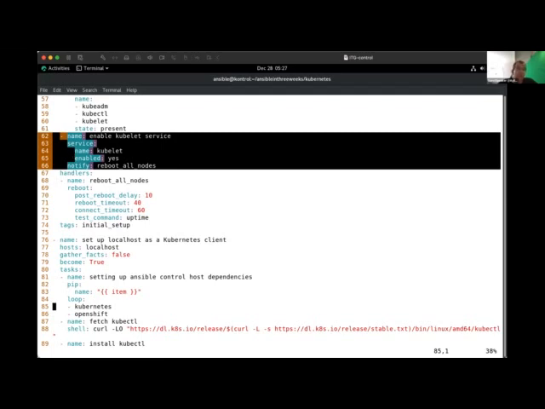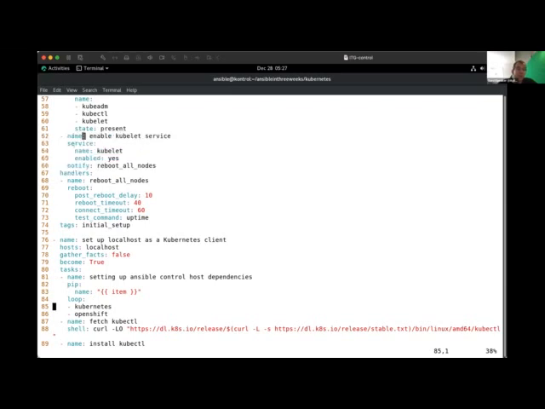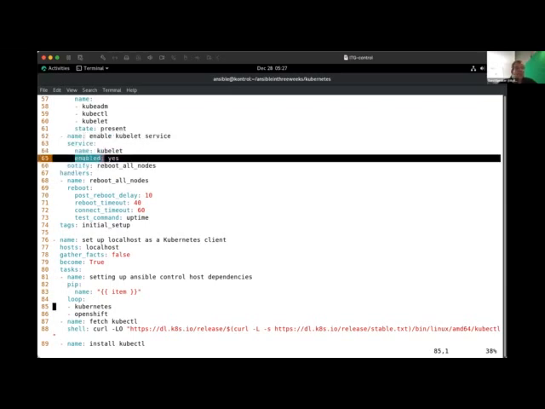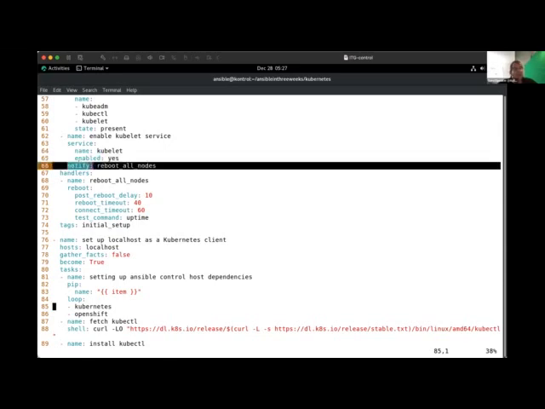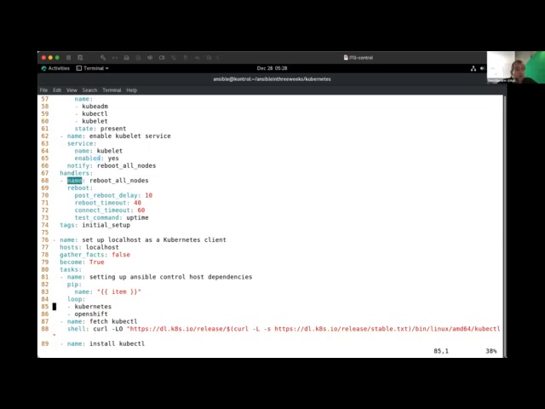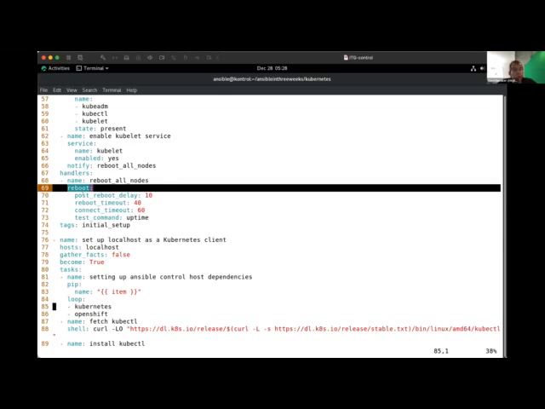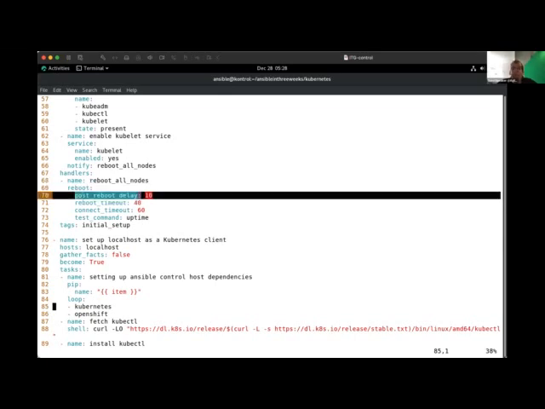So what do we see right here? Well, we are going to enable the kubelet, and only if the kubelet has been enabled, we are going to run the handler, and the handler is rebooting all of the nodes. If the kubelet already was enabled and nothing has changed, the handler won't run, and so we can take out the annoying reboot of the nodes. Now here we have the reboot module, and this reboot module comes with a couple of parameters to make sure that we wait for some time for the nodes to get back, and once they are, we can continue.